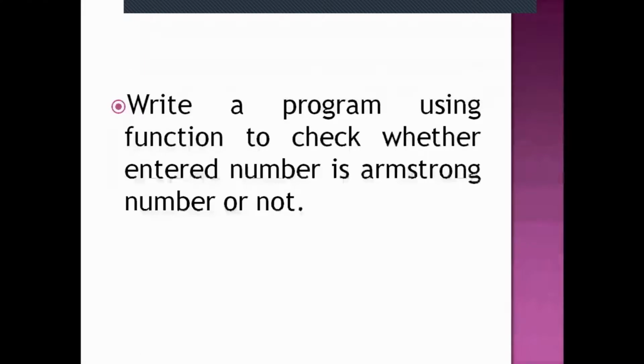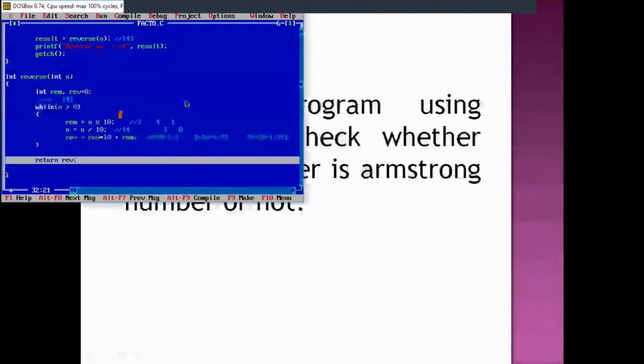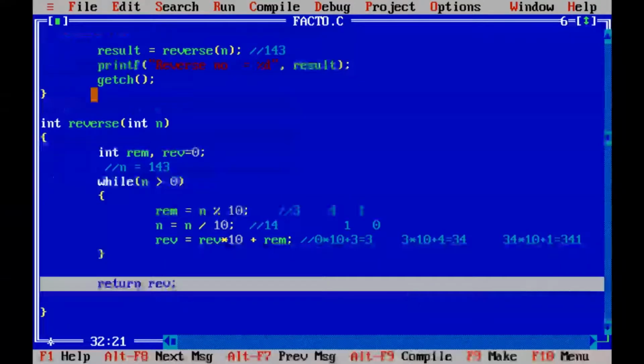Write a program using a function to check whether the entered number is Armstrong or not. So using a function we have to check whether the entered number is an Armstrong number or not. I told you, an Armstrong number is one where we separate each and every digit, cube it and sum it. If the same number comes, that means that number is an Armstrong number.